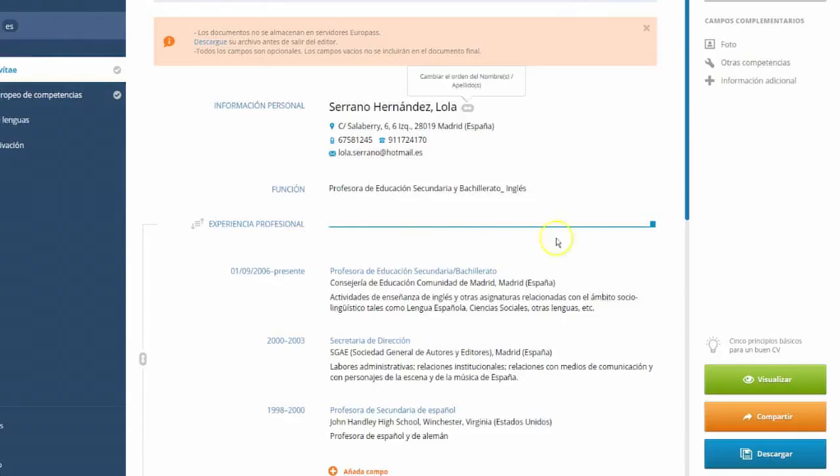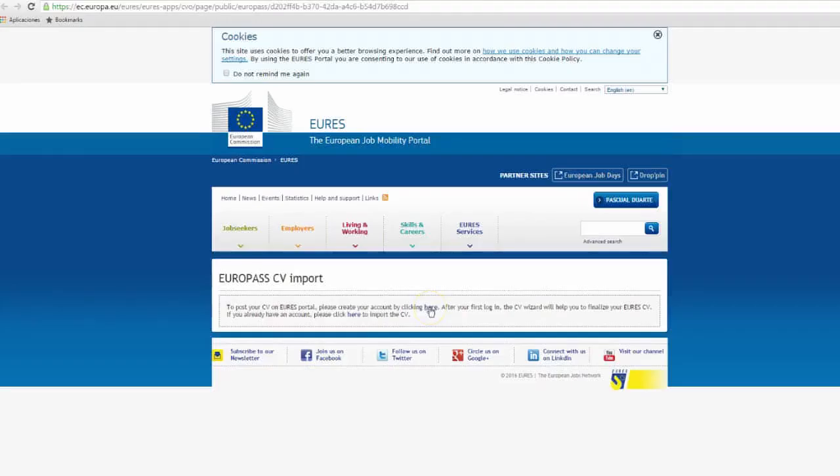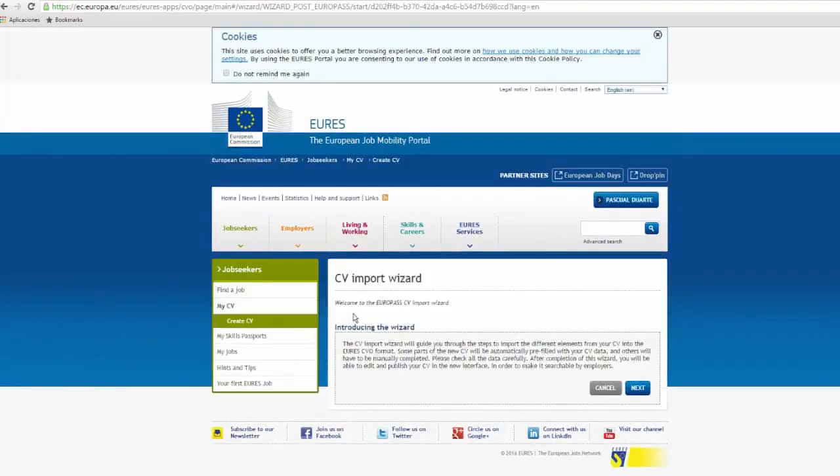Once you have shared your curriculum by clicking on the orange share box that you will see to the right of the Europass curriculum editor, all you have to do is click on where it says Import your curriculum to finish completing your curriculum. And now it's all ready so that your search for a job can begin as soon as possible.